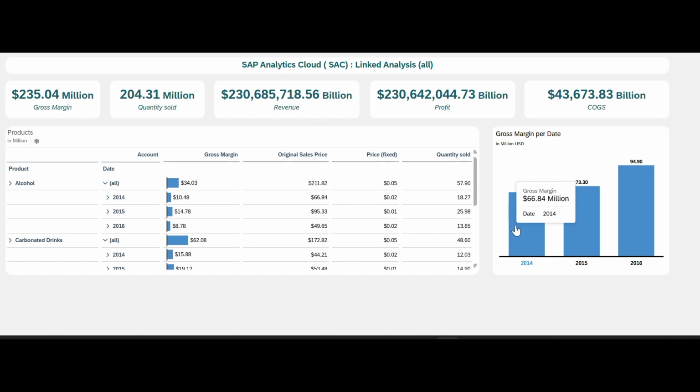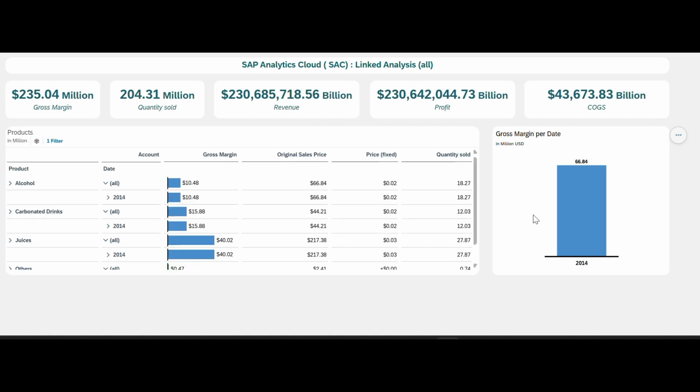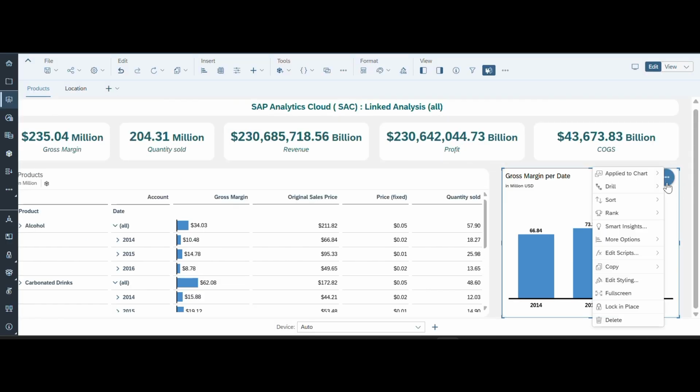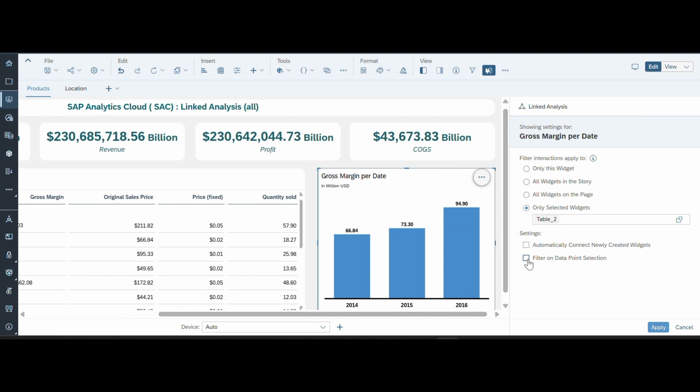Okay, now suppose I click on 14. Earlier, whenever you clicked, it automatically changed. It was very interactive. Now I have to click on this filter, then the table changes. So this setting is very important. So filter on data points, linked analysis settings.